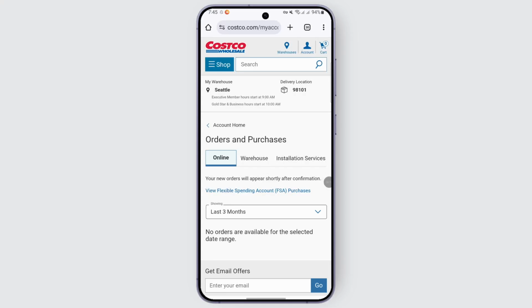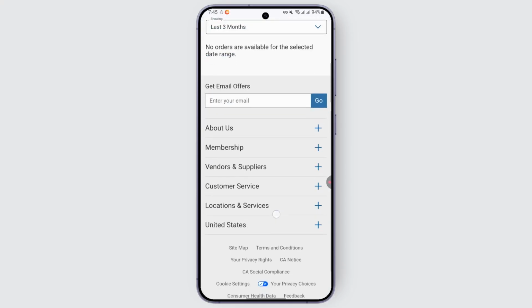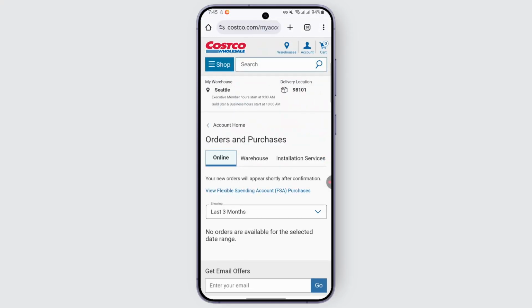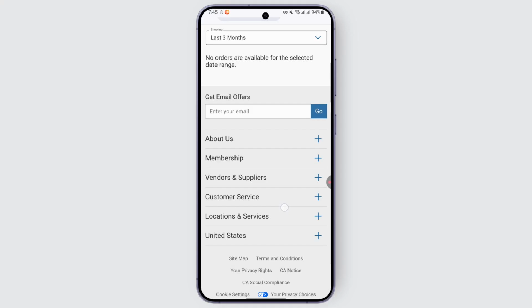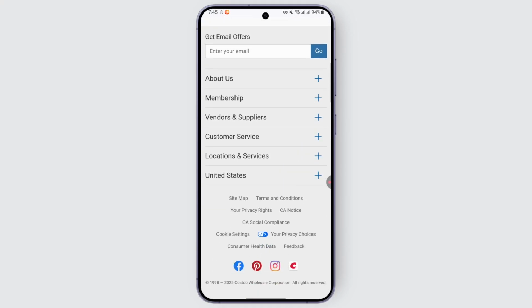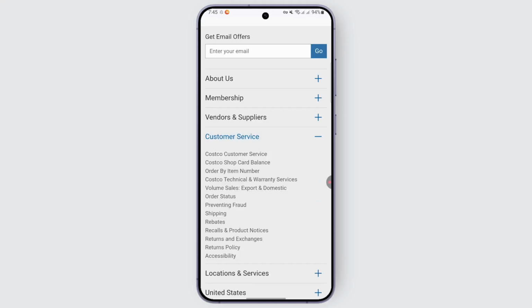And after that, you may go and locate the product that you would like to cancel. Head over and find the product from there and look out for the cancel option within. Or if not here, you can look out for the customer service option. You may scroll down for that and you should find the option called customer service. Tap on the plus icon right beside it and you will find different options.